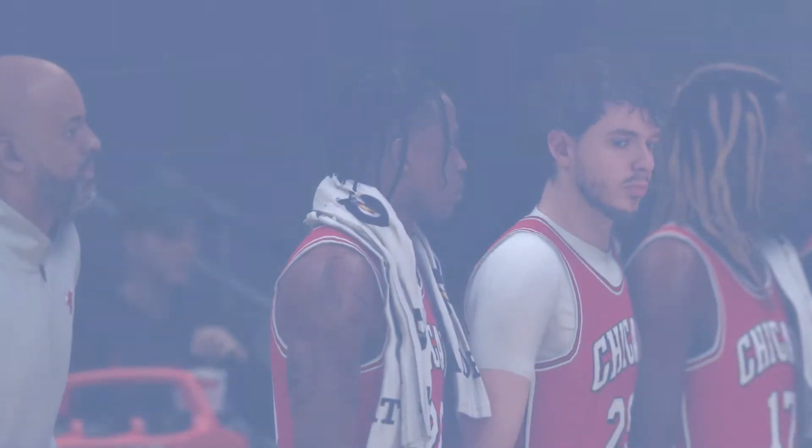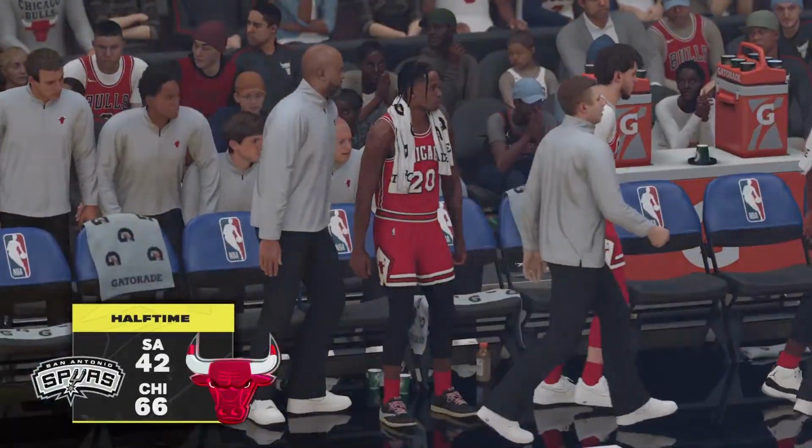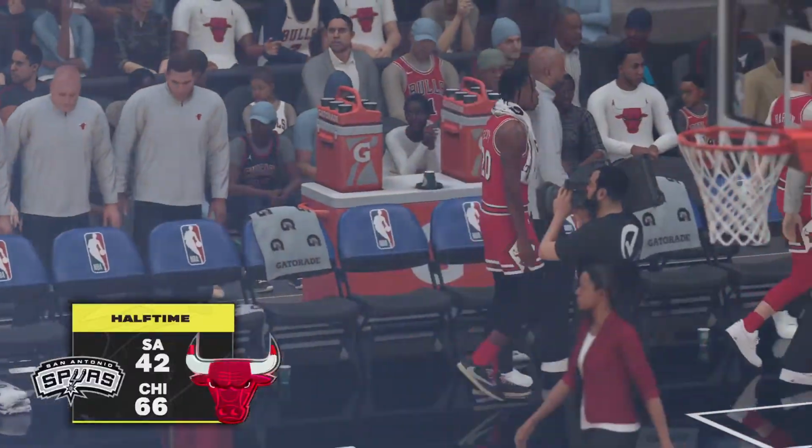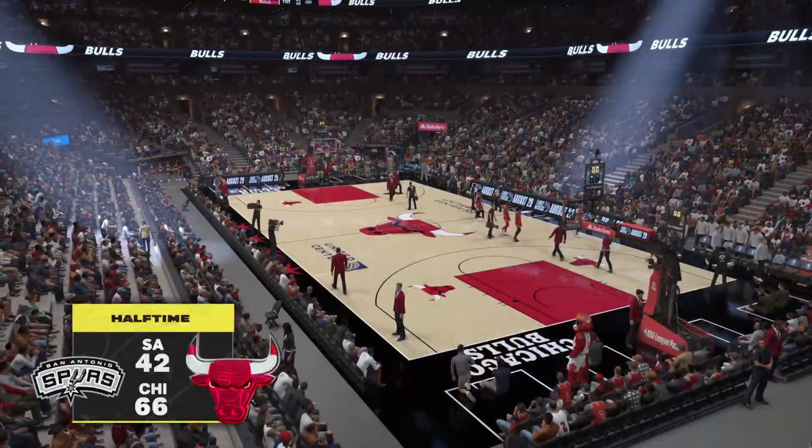And so it's Chicago. A huge 24-point lead for them. It hasn't taken them too many shots to get their points. They're winning with efficiency. More NBA on 2K Sports right after this.